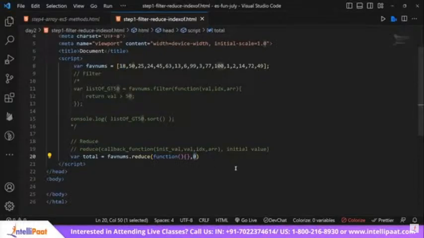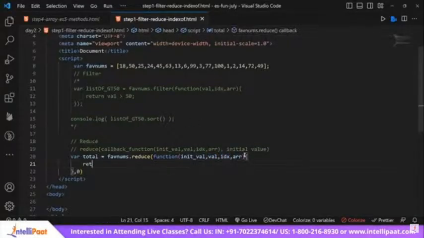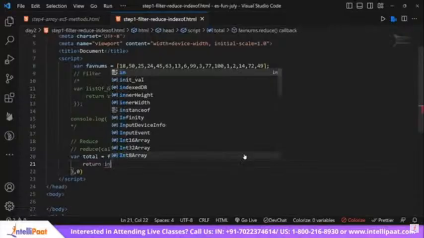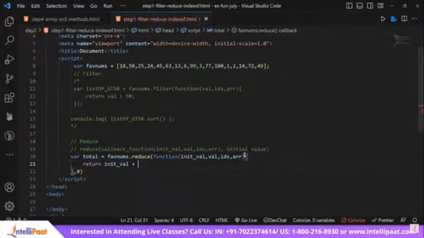Okay, so let us see how this would work now. I'll take these parameters, I'll copy this as it is. So this initVal is 0, correct? The value here is the value for which the iteration is happening. Index is the index and the array is the entire array. Now what I want to return here is the initVal plus the value for which the iteration is happening.